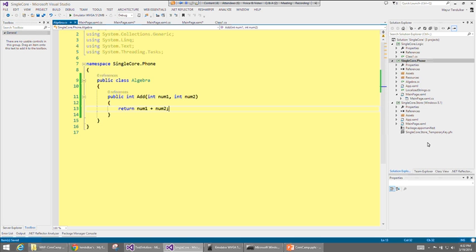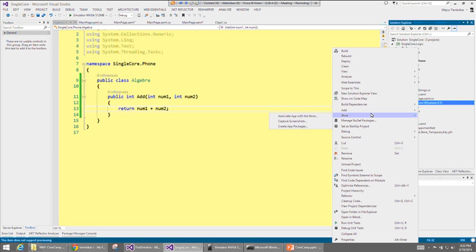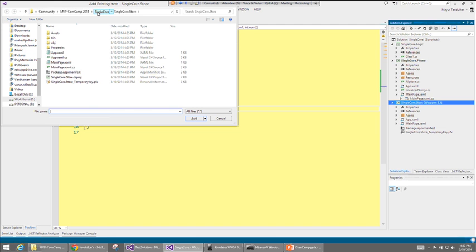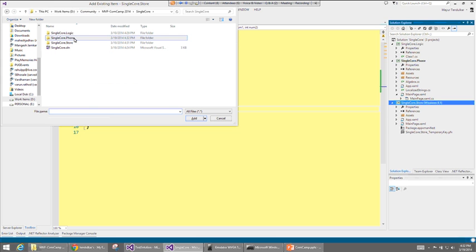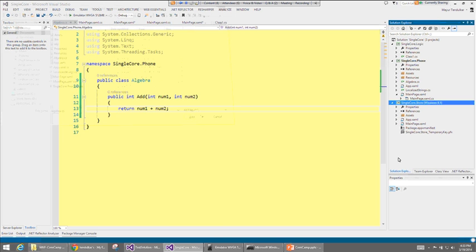Now I want to use the same code, and I don't want to have the dependency on a different library. So what I can do is I will right click and say add existing item. Let's say I will go to the phone application. I will select where I added algebra. That is in phone, right? Yes, here it is. And here I will select add as link. So you will see that it will add this algebra as a link.